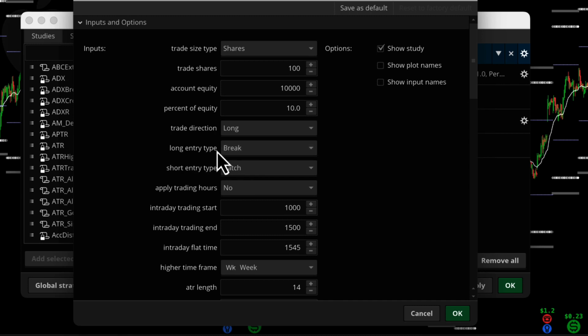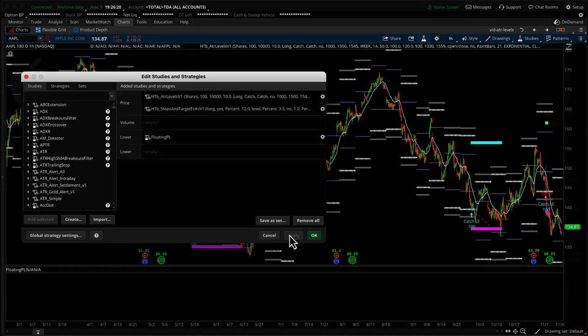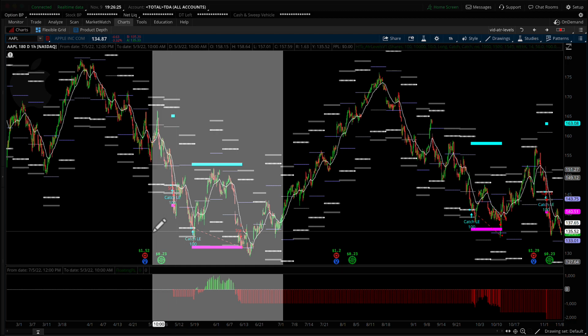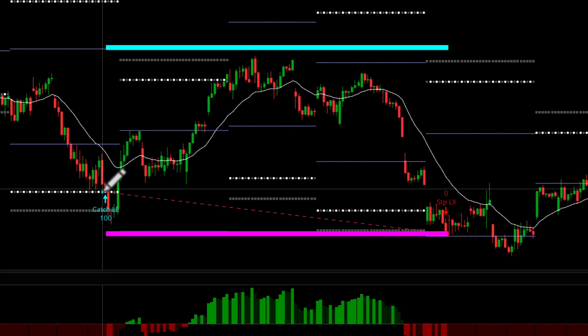Well, let's see for our long entry types if we wanted to change that to catch. Notice that for the long entry type, there are three options here. The OR is the opening range, and that's only functional on an intraday chart. So we're going to change that to catch, hit OK and apply, and then take a look at some of these trades that it plots on the chart. So once again, you've got a catch right here.